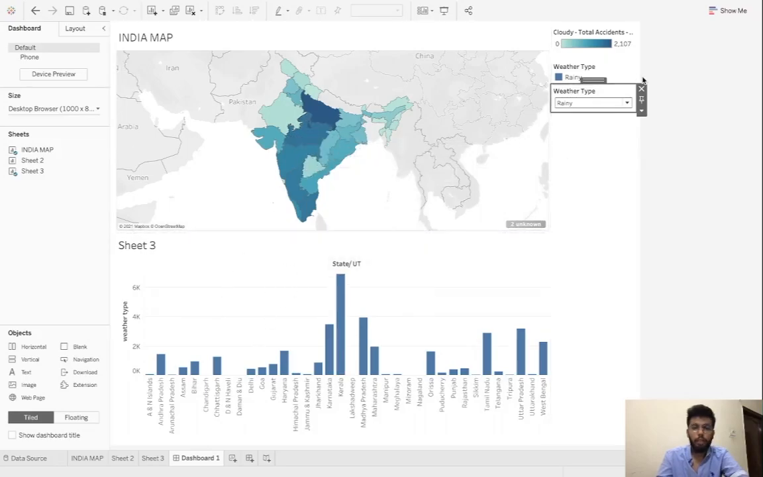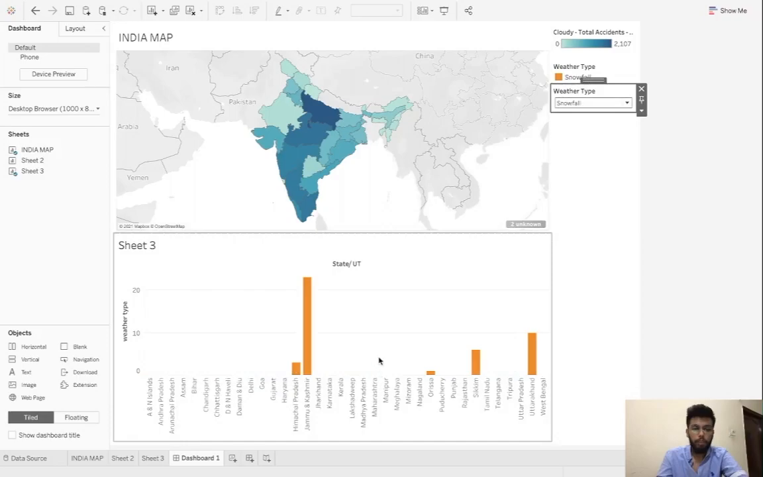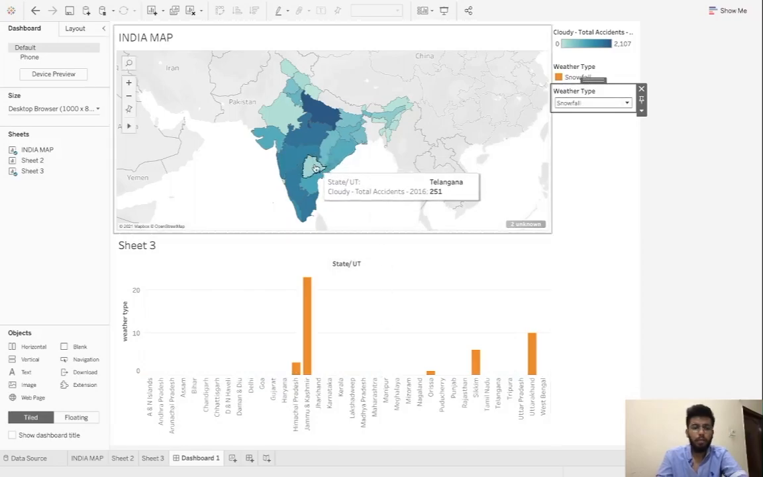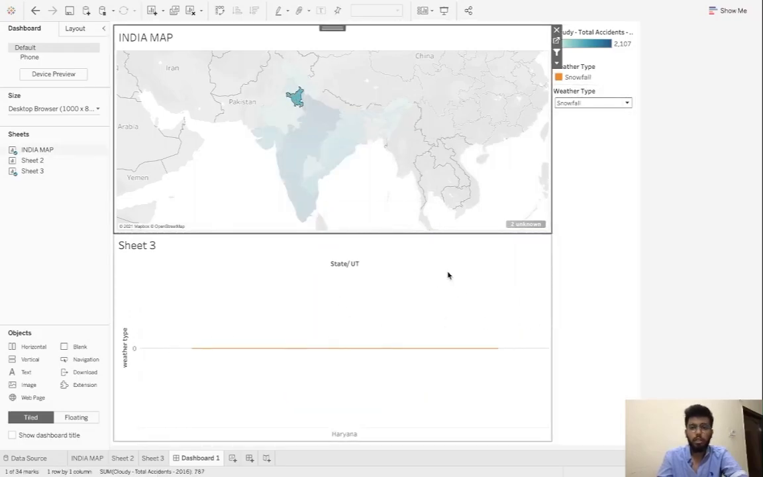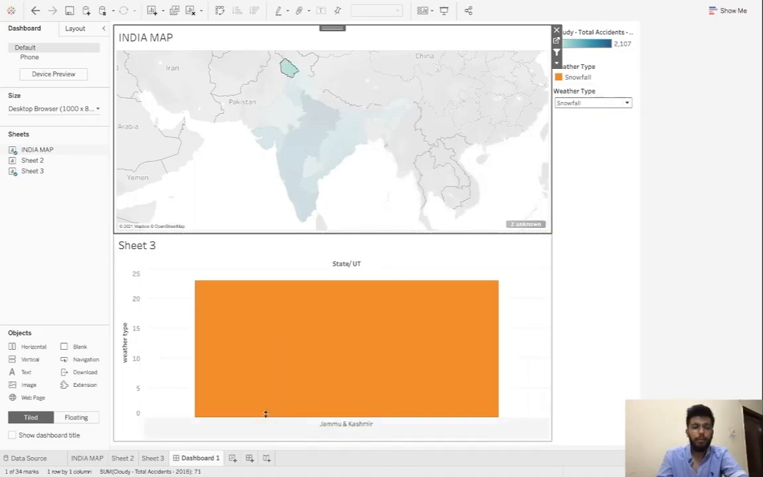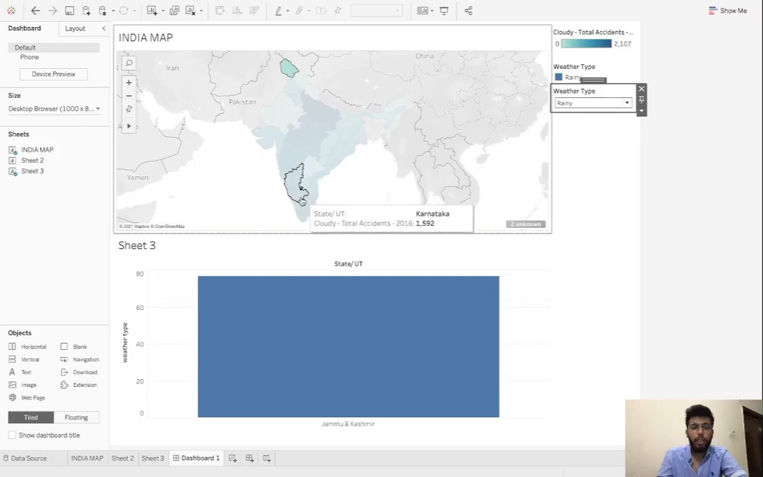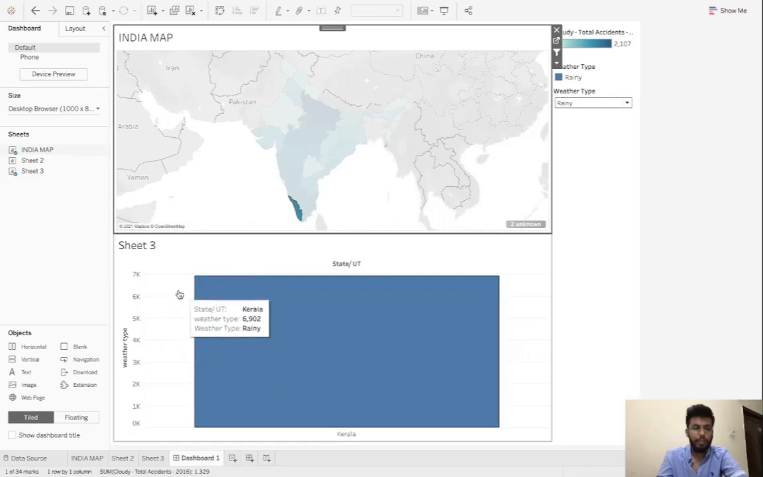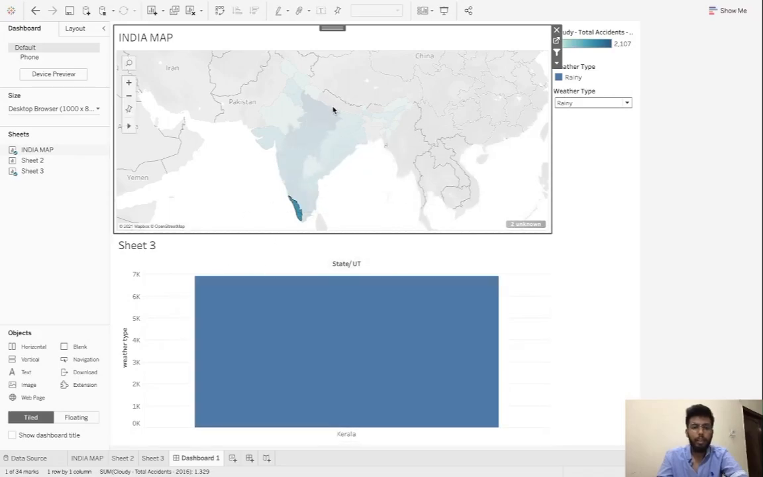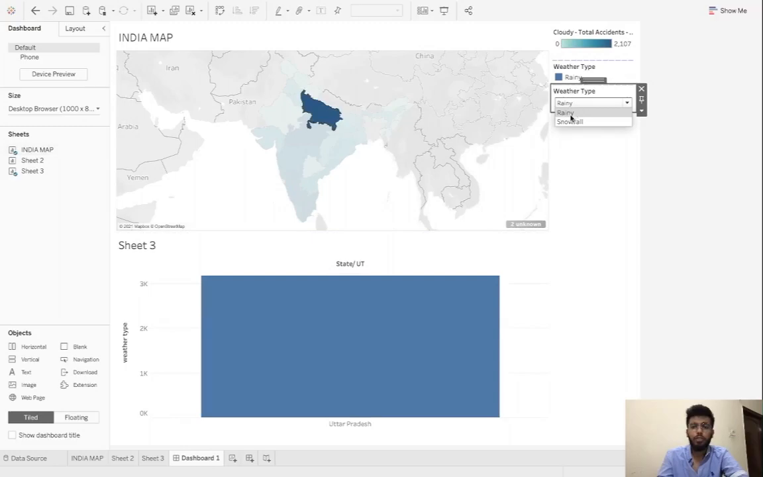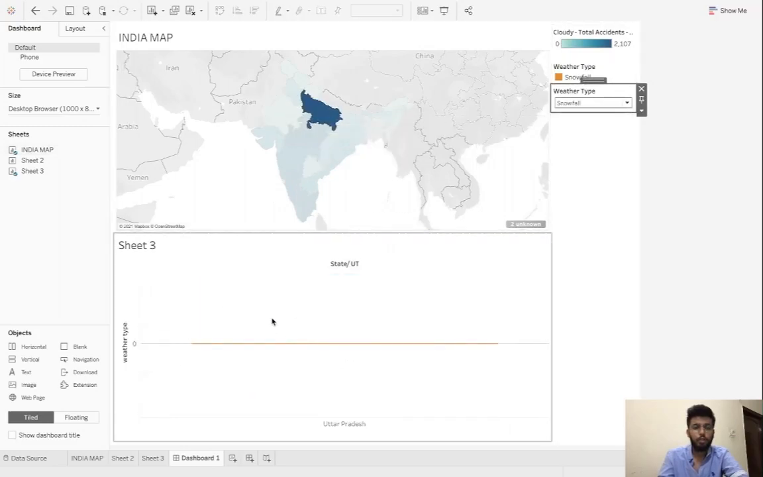Now see, it's showing for rainy and for snowfall for every state. Now, but I want to see it for a particular state. If I want to know like in Haryana is there any snowfall or not, Haryana. So see it is 0. So there is no accident there because of snowfall. Similarly, Jammu Kashmir. See it is there. You can see it for snowfall, for rainy, Jammu Kashmir there. And I know Kerala has most of the rain. So see, it's 7K. It's reaching 7K. Similarly, Uttar Pradesh. But if I choose now snowfall, nothing. There's no snowfall in Uttar Pradesh.